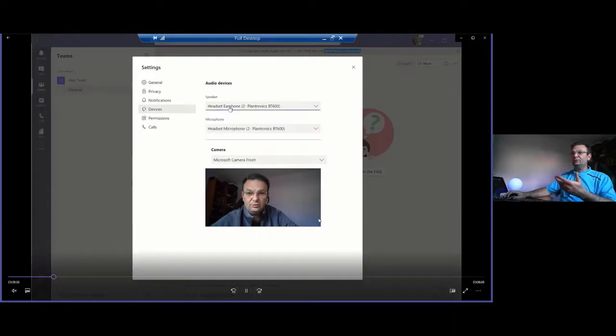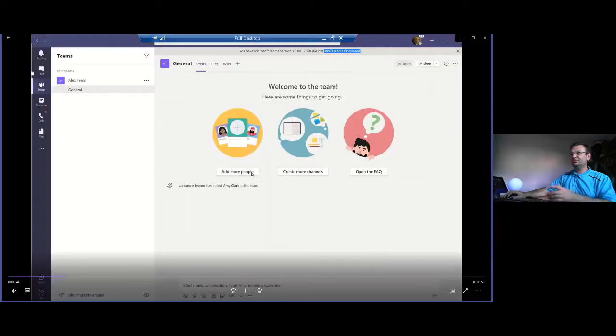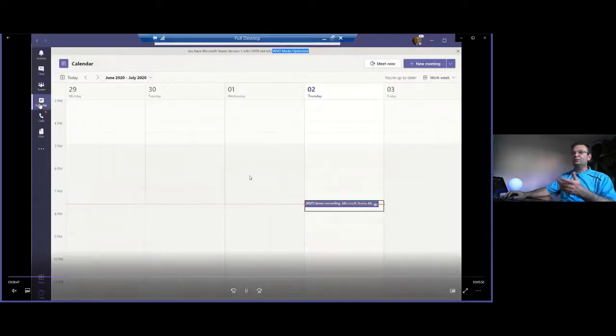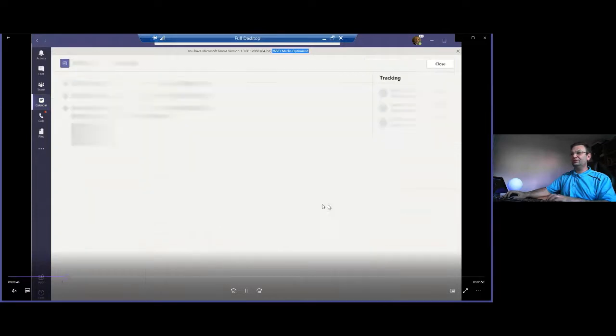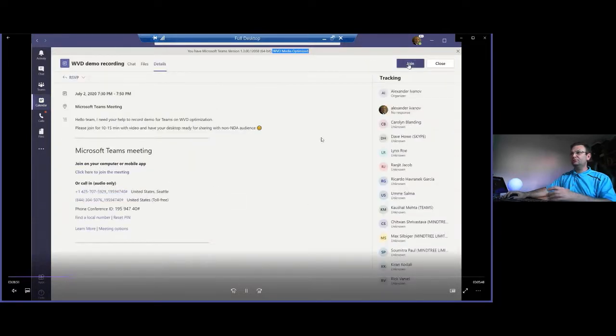If you have multiple devices, again, you can select. I have 2 devices connected, so it's always fun, but it's there. You can select it and you can get a preview. So now I'm going into the calendar and I have a meeting scheduled. So I'm joining the meeting.